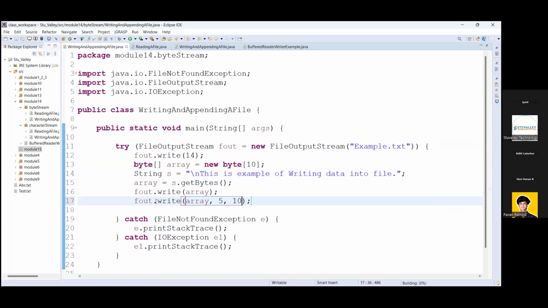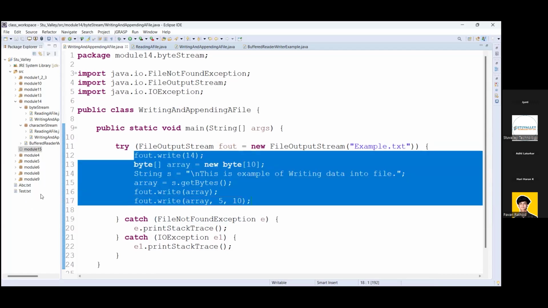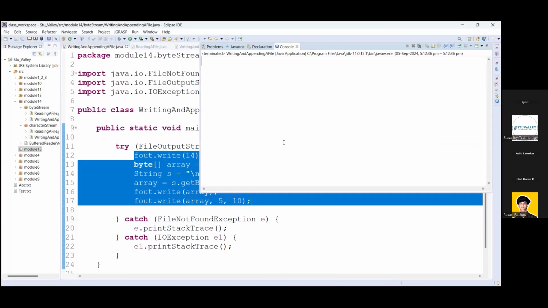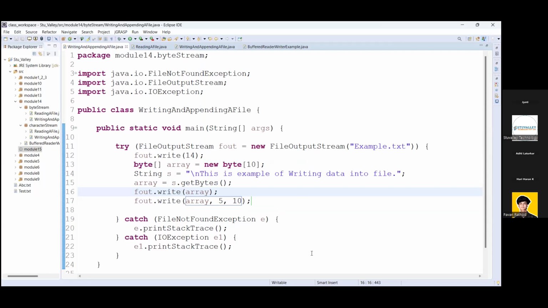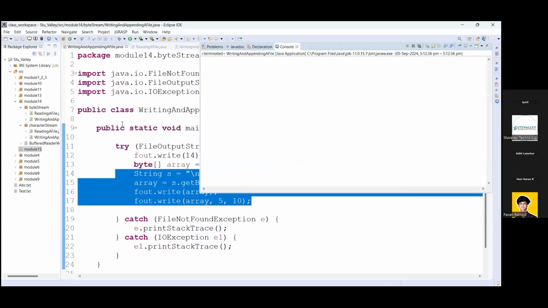Okay. Let's see whether our file gets written, whether the file gets created here or not. I'm executing this. Okay, we are not displaying anything, the system.out.println statement is not there. It will automatically get terminated. We have not yet written any statement of system.out.println. That's why nothing will come out on this console.